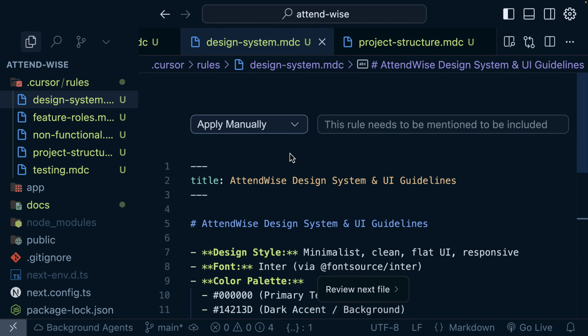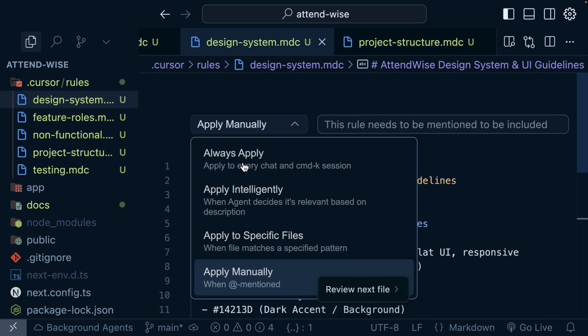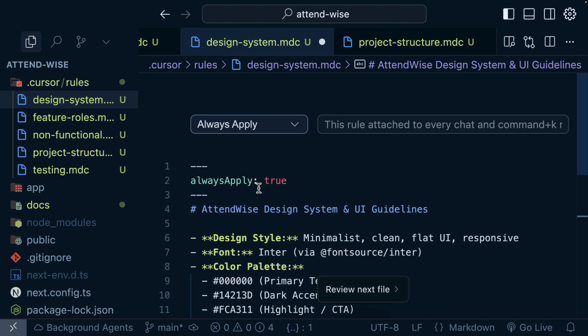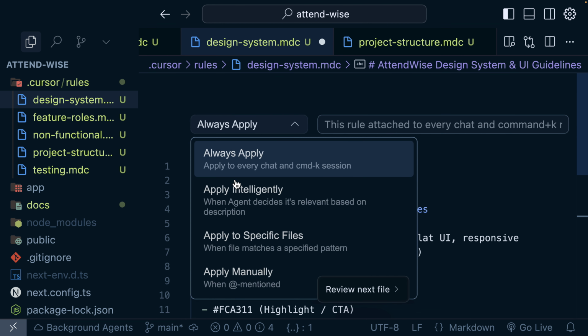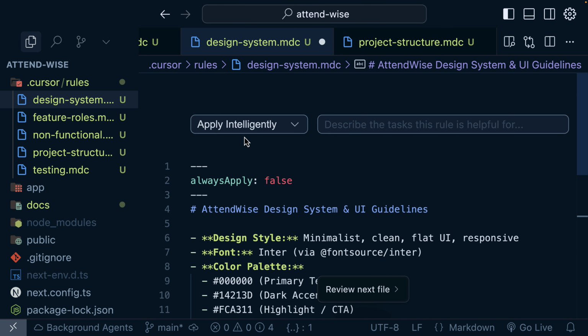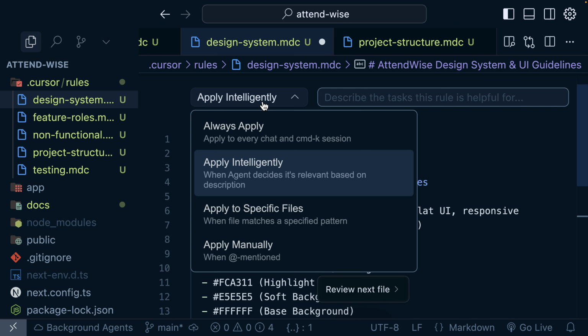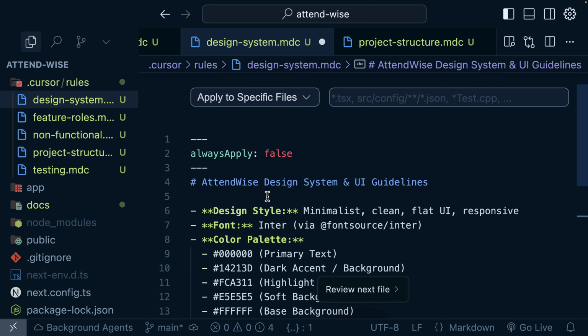And cursor supports different ways of applying the rules. The first method is always apply, and this one will be applied to every chat. And then apply intelligently. For this one, cursor AI will decide either to apply the styling or not. And then you also have apply to specific files and then apply manually. For apply manually, it is applied unless we mention it in the chat.